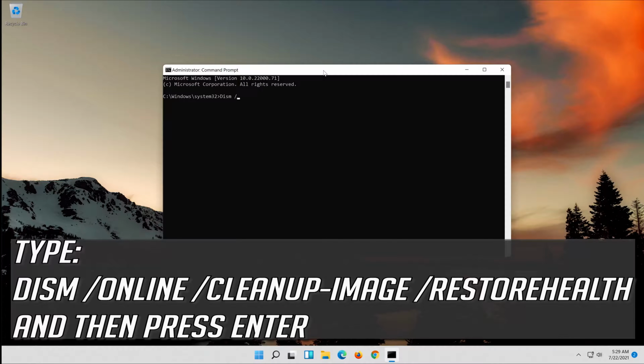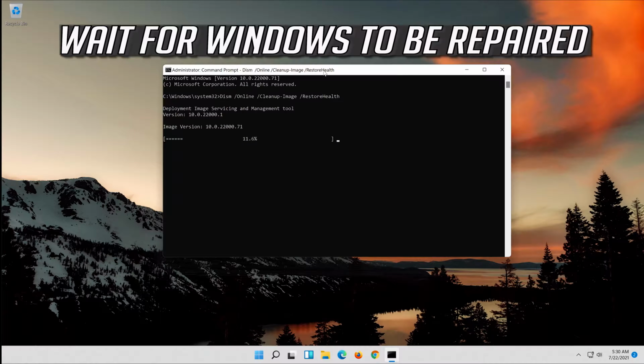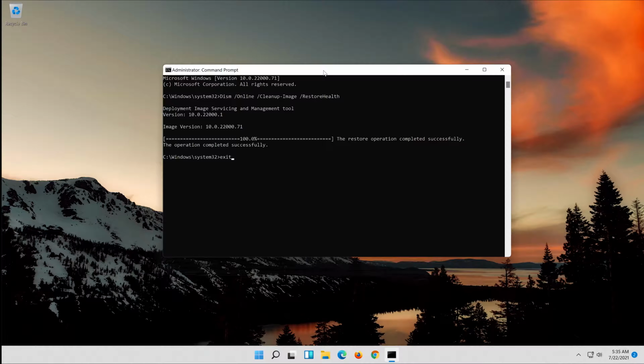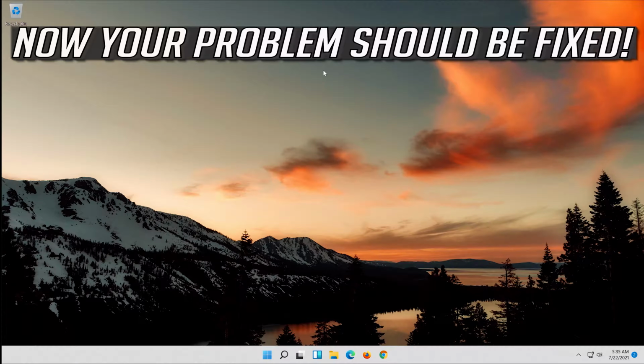Type the following command and then press Enter. Wait for Windows to be repaired. Type exit and then press Enter. Now your problem should be fixed.